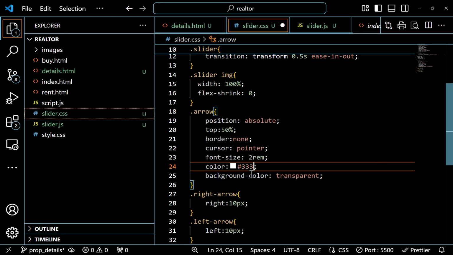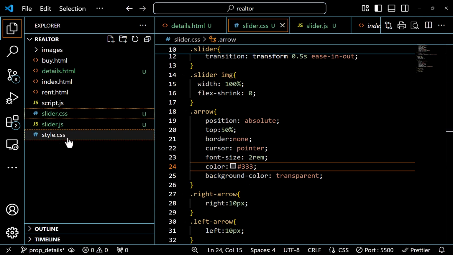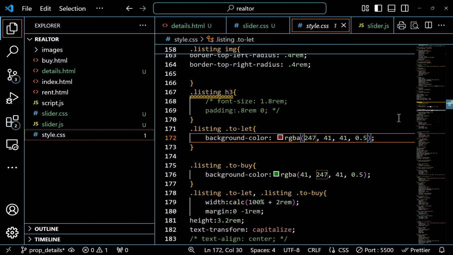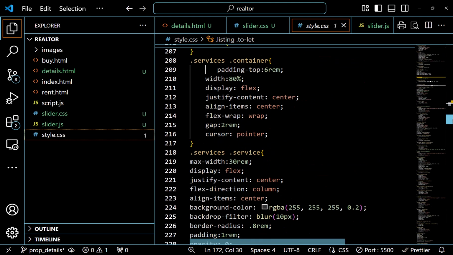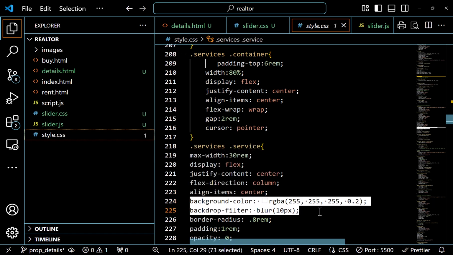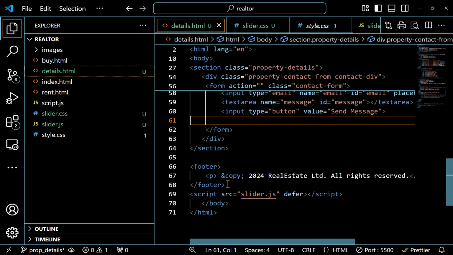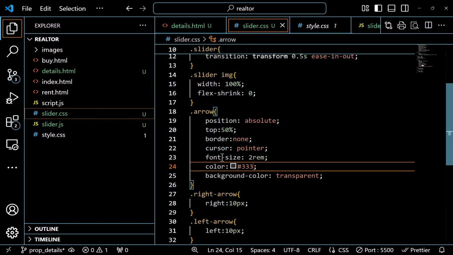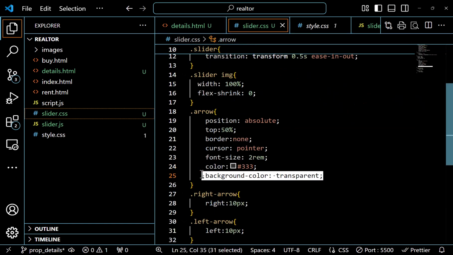So change the color back to the previous one. Now as far as the background color is considered, let's go to the style.css and let's copy these two properties, background color and background filter. So copy, paste.